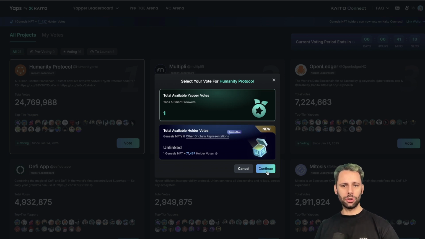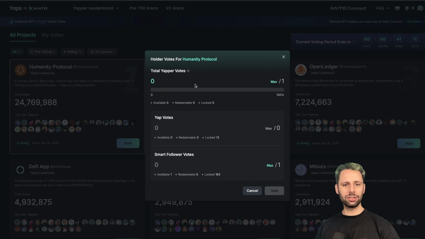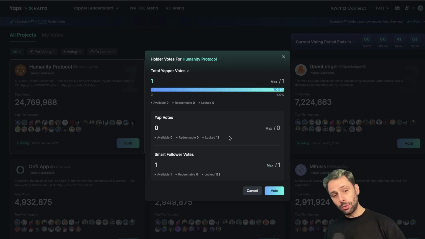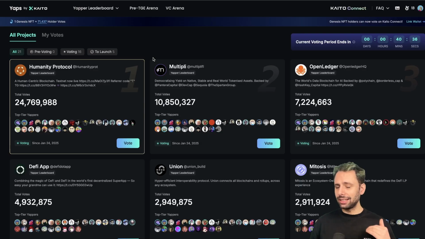But if you want to vote with your Yapper votes, then you just click on continue and then you can put your votes. I have them all locked up. I only gained one new smart follower since I voted yesterday, so this is why I only can vote one. I don't want to go into too much detail on voting because I covered this in the last video. Just know that I think it's highly beneficial to put all your Yaps to work by voting, because that might lead to a bigger Kaito airdrop, but also airdrops from the projects.